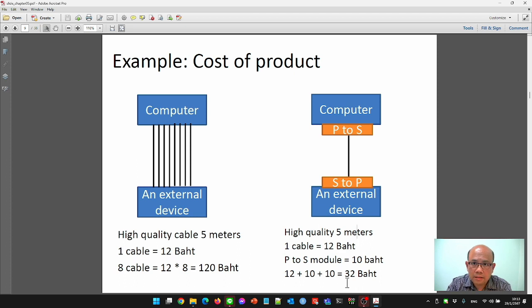The cost grows exponentially when your parallel communication has a very high bit count. For example, if you create a system of about 32 bits, 32 bits is 32 cables. So of course the cables are very expensive.